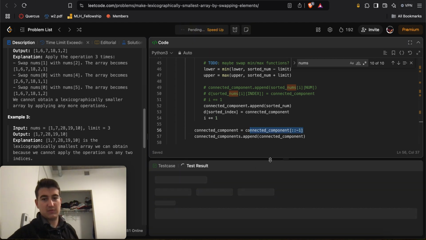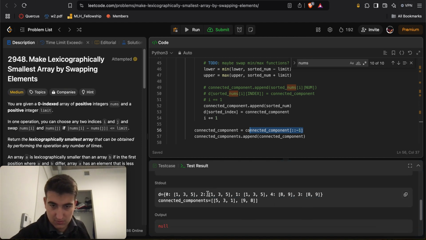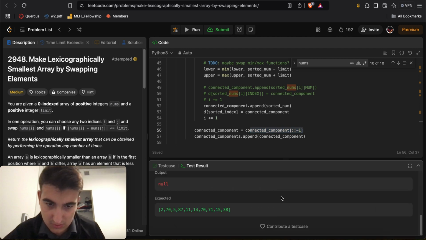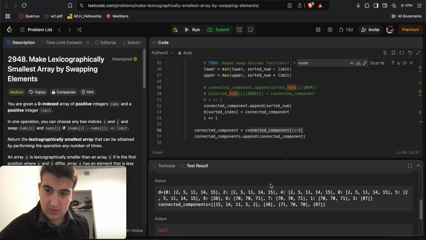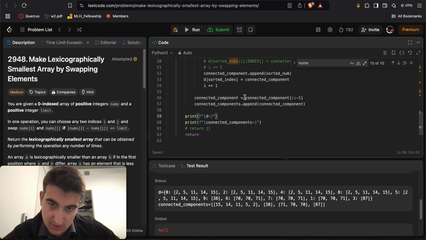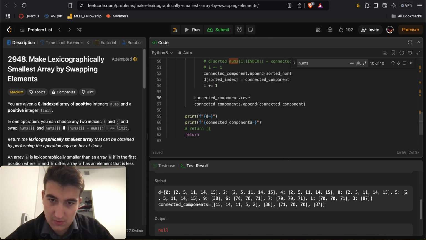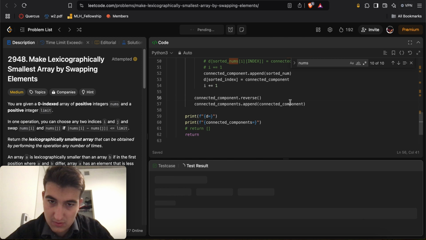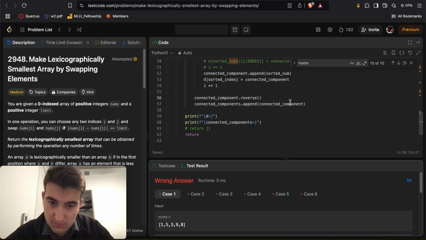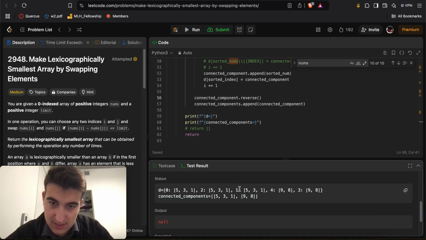I don't know if I can do things this way. Maybe I might be able to get away with it. Is there a dot reverse function? Ooh, there is. Oh, that's cool. I didn't know that there was a reverse function.